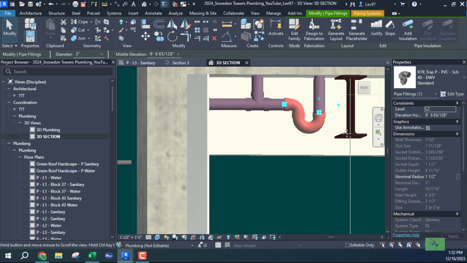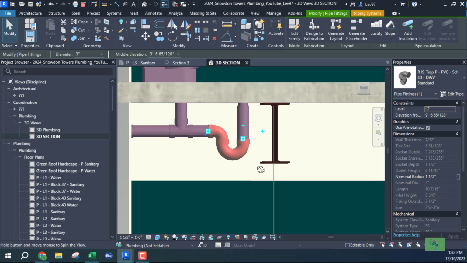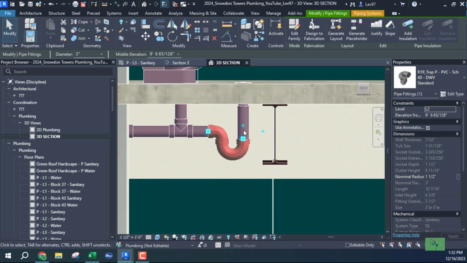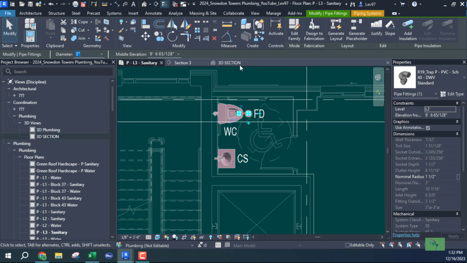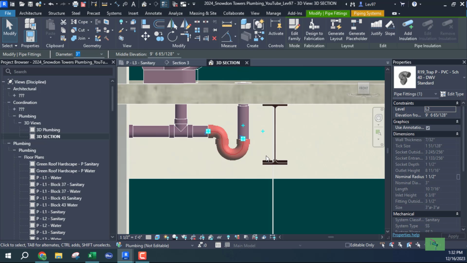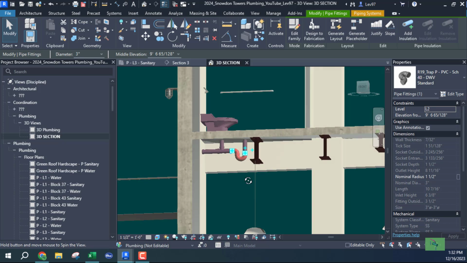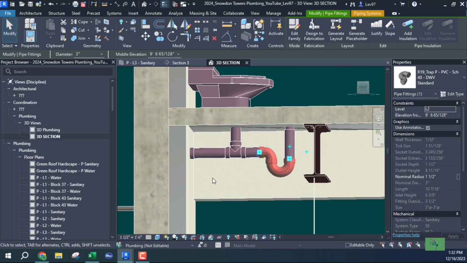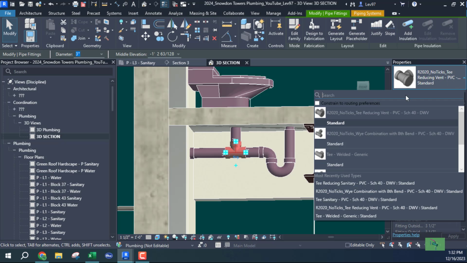So that's the reason I brought it on the left side, looking at this view, put it on the left side, okay? So I always want to have these open. I could also look at the mechanical. Let's go back. I know this fitting should be a combination. Let's go here.